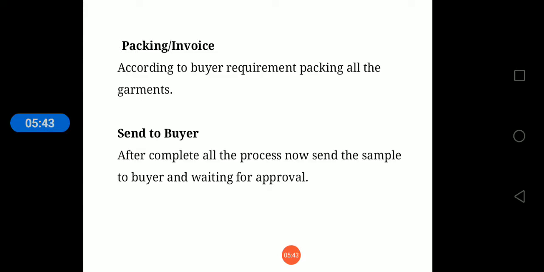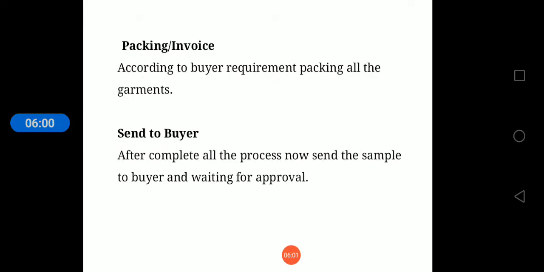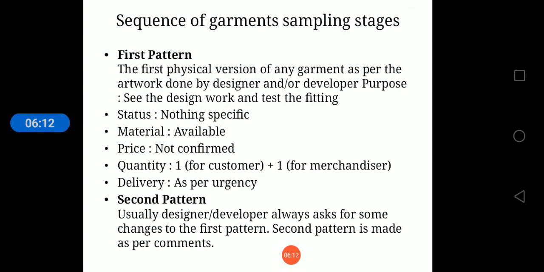Packing and invoice. According to buyer requirement, pack all the garments and send to the buyer. After completing all the processes, we send the sample to the buyer and wait for approval. Next, after that approval, we will start the production, taking charge on different types of lines, and complete the program. Next topic, the sequence of garment sampling stages.